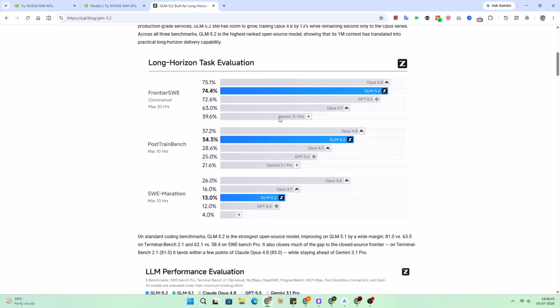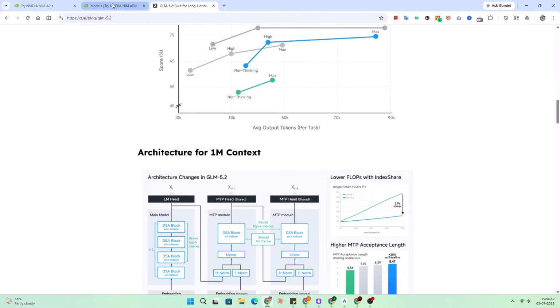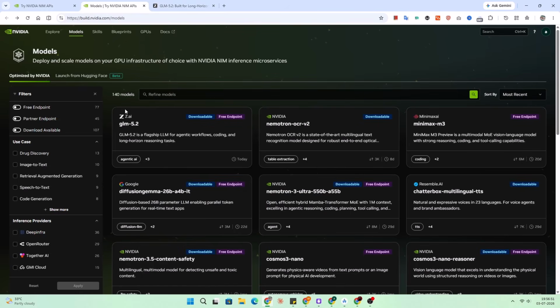In this video we're going to see how to get the GLM 5.2 model completely free. As we know, it is compared to Opus 4.8 and is a much more powerful model. I could have made a YouTube short and told you that the GLM 5.2 model is completely free on NVIDIA NIM. But I'm making this video because most people will fail to set it up. That's why I'm making this video.